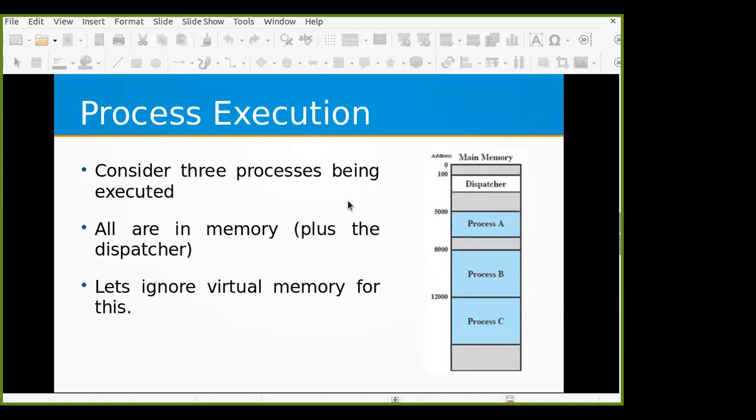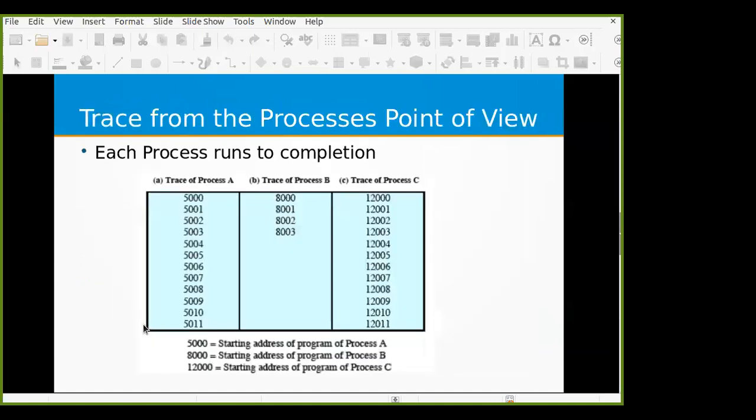Consider these three processes being executed, all in memory plus the dispatcher. Let's ignore virtual memory for now, which we will discuss later on. Now this is the trace of each process. A trace is nothing but the listing of the instructions which are going to be executed for that process. Process A starts at address 5000 and ends at 5011, so there are a total of 12 instructions in program A.